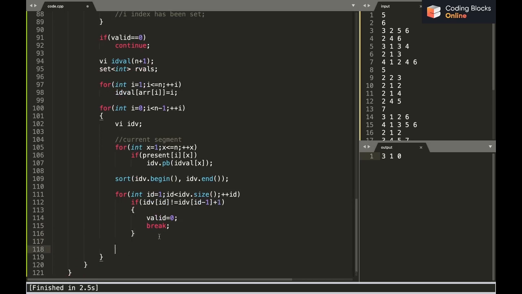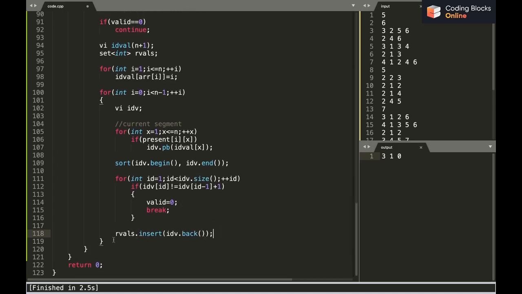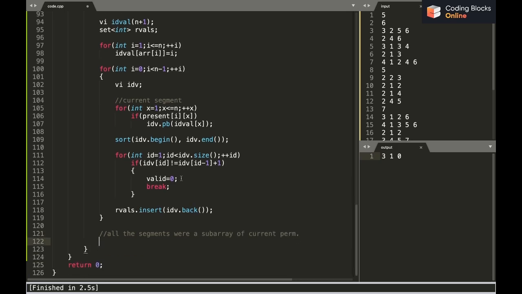If it's not the case, we'll reach here. It means that this is a valid one. So I'll just say rvals.insert the largest value, right? The largest index will be present at idv.back. So rvals will contain the r value of the current permutation, right? Now after coming out, it means that all the segments were a subarray of the current permutation. Now I'll just need to check if they had each r value covered or not.